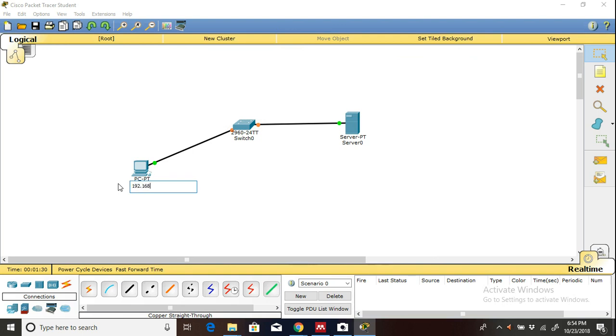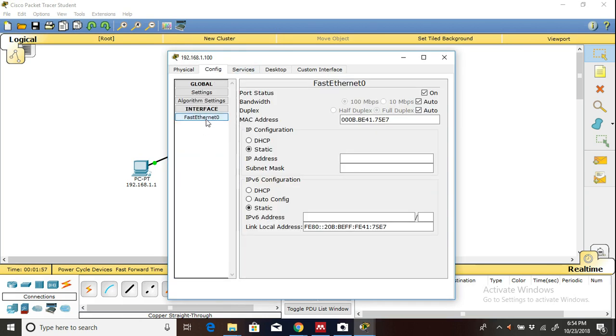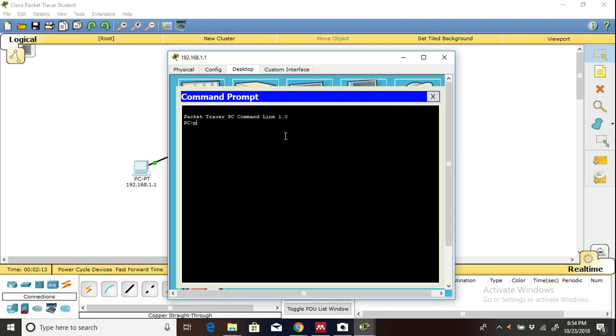Keeping the IP address 192.168.1.1, this one. So the configuration has been done. It should respond to the ping. So the connection is okay.